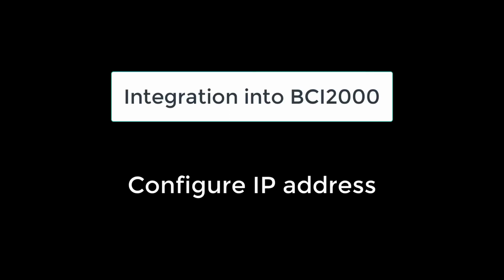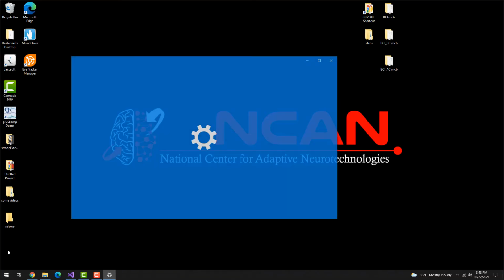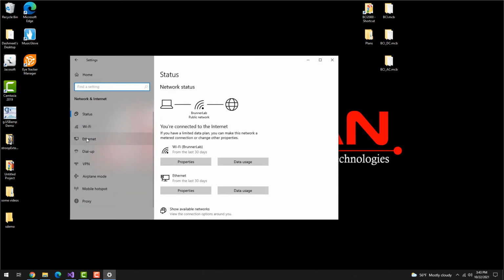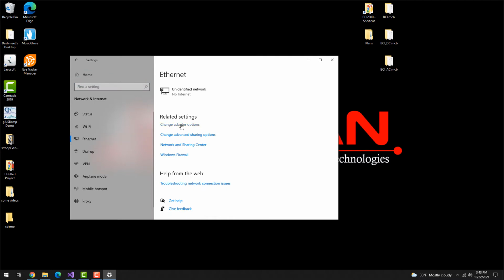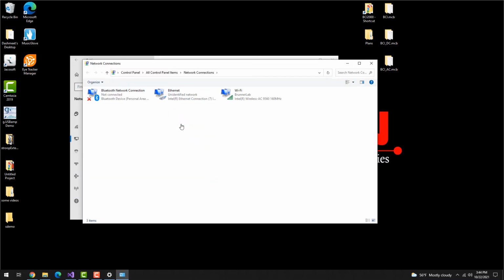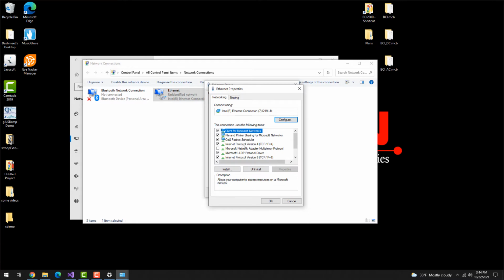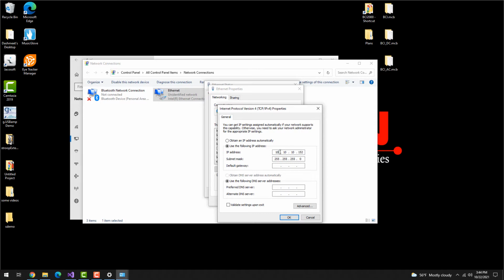To connect to the EyeLink eye tracker, the IP address of the display PC must be configured. In the settings, go to the Network and Internet menu. Click on the Ethernet tab, then go to Change Adapter Settings. Then go to the Ethernet's properties where Internet Protocol version 4 is listed. Change the IP address from automatic to 100.1.1.x, where x is an integer between 0 and 255.